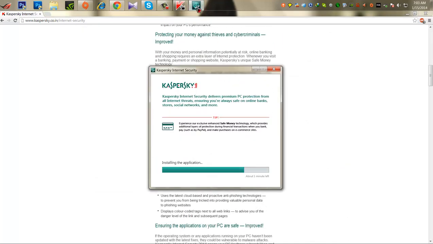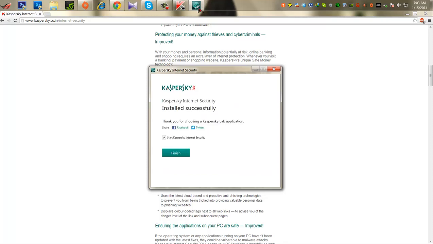So let's see if it's finished or not. 30 seconds left, it will finish soon. Okay, then after that, be ready with the product key. It will ask about that. So okay, then click finish.